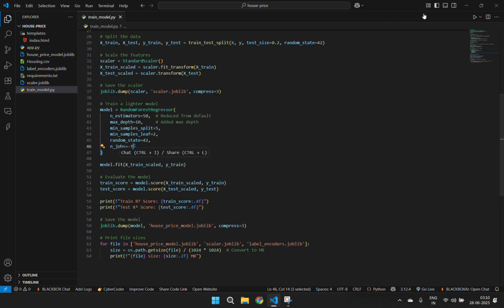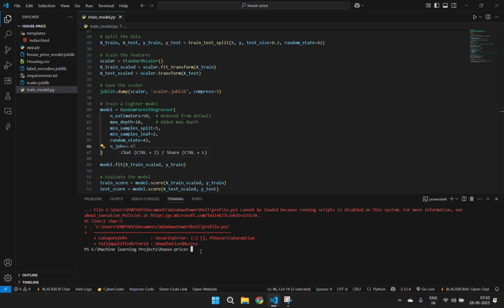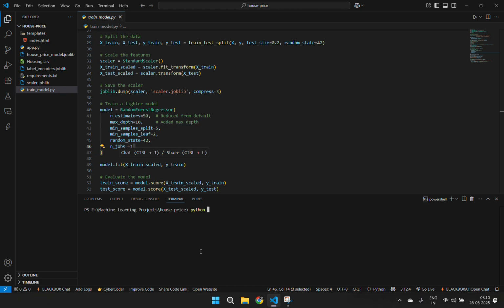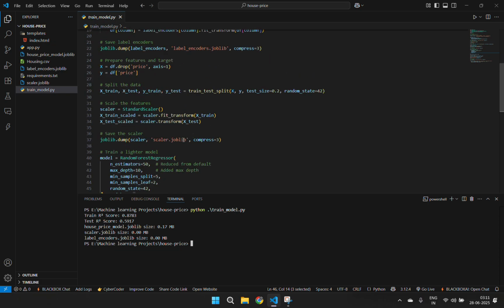After training, I will train the model. So after training the model, we can see that the train R square score is 0.87 and the test R square score is 0.59. So it's decent. It generalizes fairly well without being too heavy, right? Finally, I saved everything, the model, the scaler, and the encoders as .joblib files, so we can plug them into the Flask app. Now we will move to the Flask app.